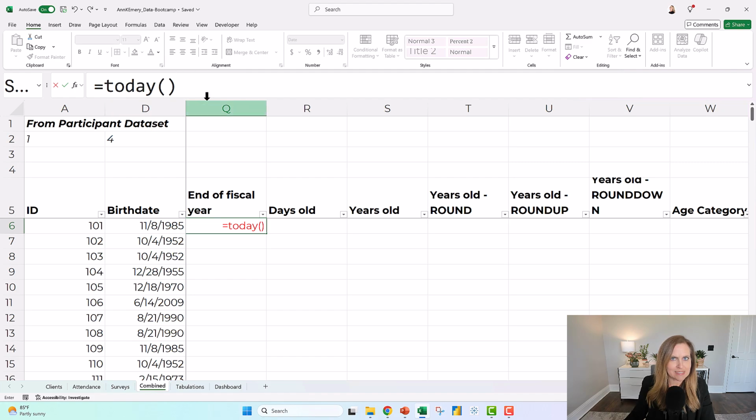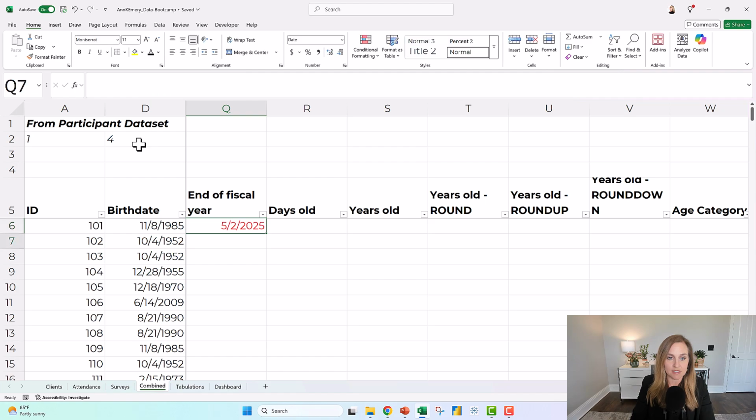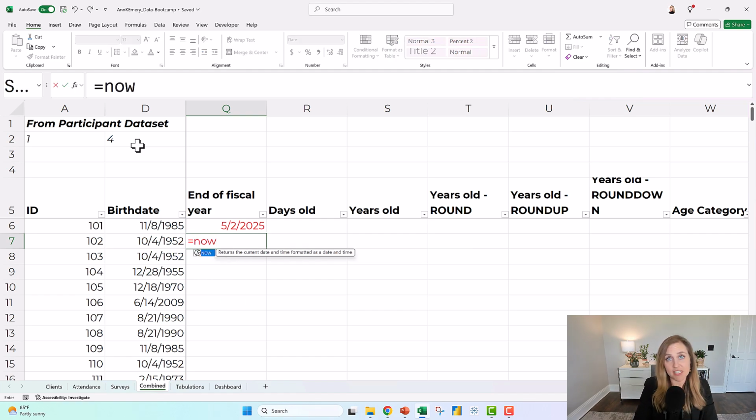There's nothing inside. It looks so empty. It looks like, oh, am I missing something? No, it's enough. It tells you today's date. I'm recording this May 2nd, 2025. There's also NOW. In the spirit of teaching you as many of those 500 plus Excel functions as possible, you might as well learn these together. They're like a little family, a little batch, okay? So TODAY gives you today's date.